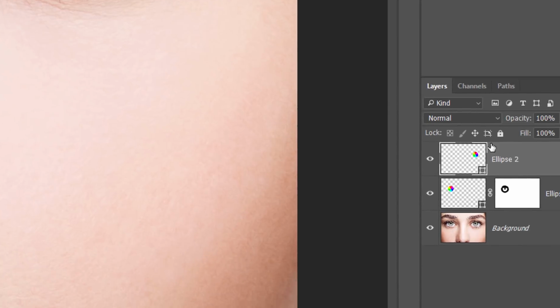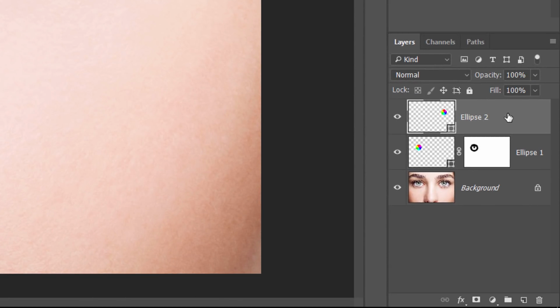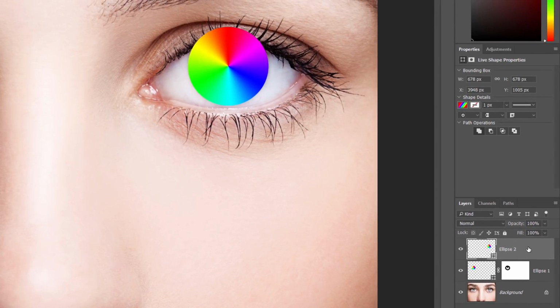If we look in the Layers panel, we see the second shape on its own shape layer named Ellipse 2. To blend the gradient colors in with the eye, change the blend mode of the shape layer from Normal to Color.